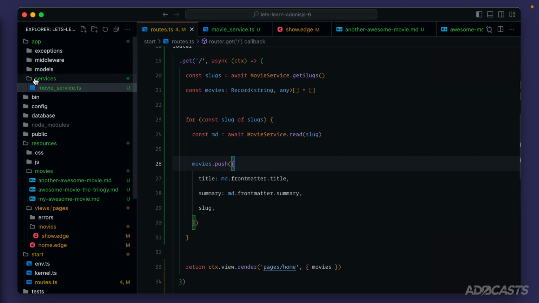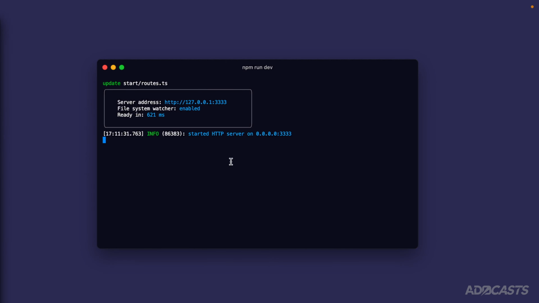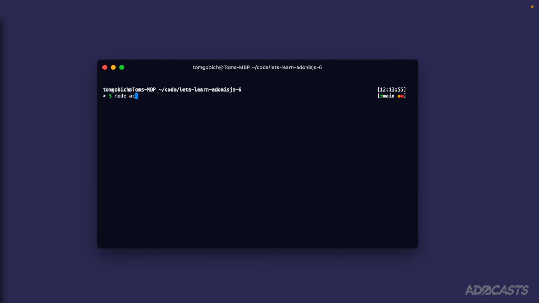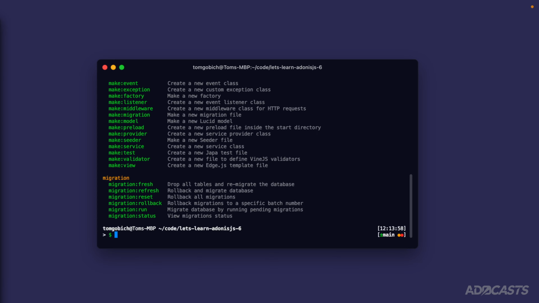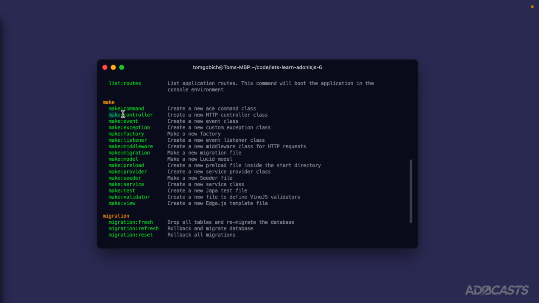And just like we use the Ace CLI to create our service, we can use it to create a controller. So let's jump back into our terminal, stop our server with Control-C, clear our terminal out, and let's do node ace list to see the list of commands once more. Since we're looking to make a file, we'll want to look within the make section. And right here, we can see make controller.